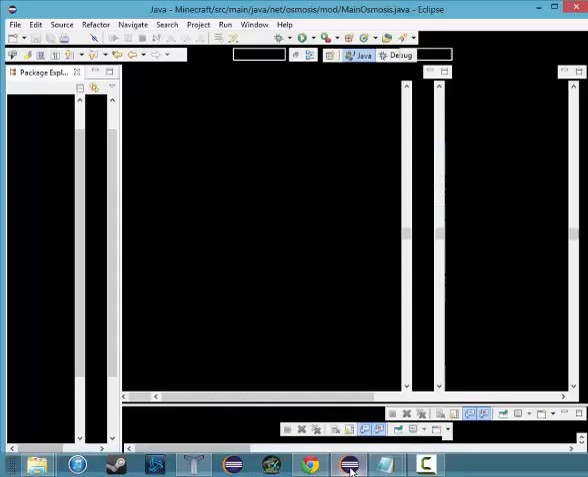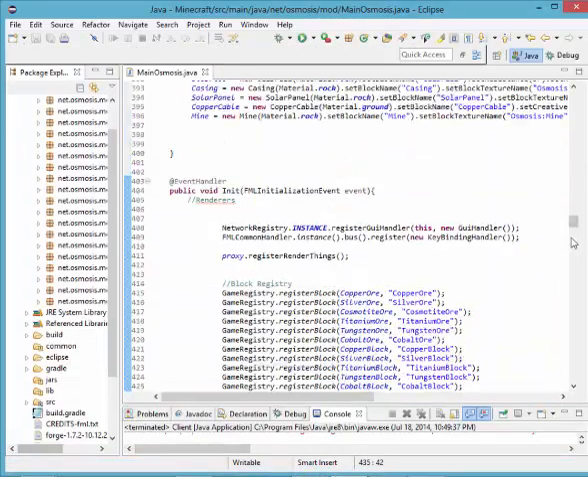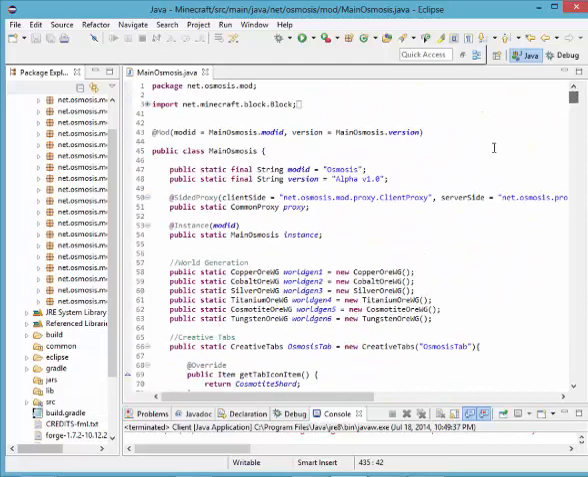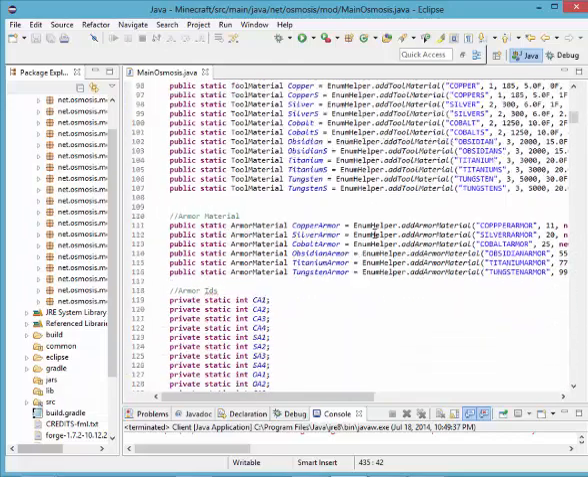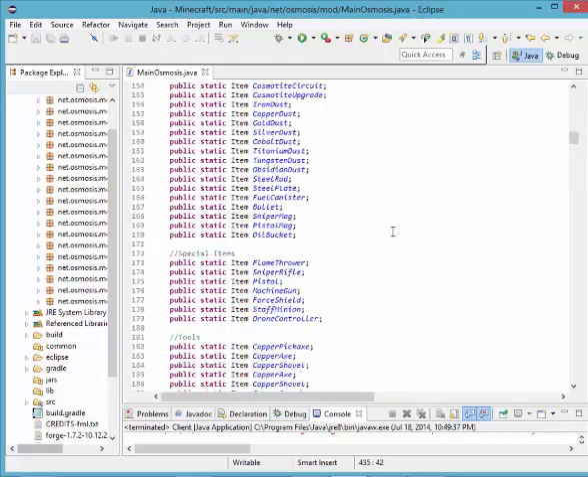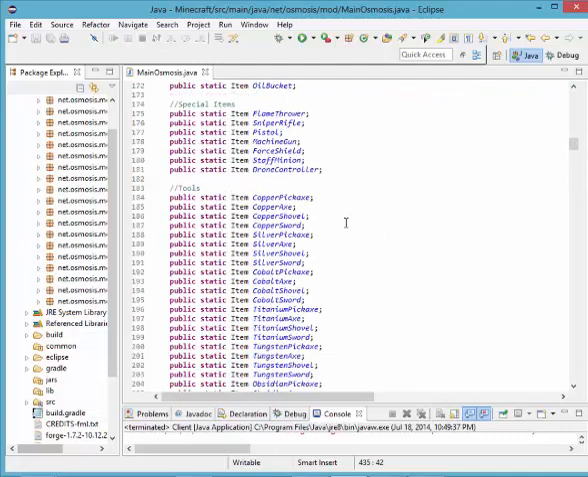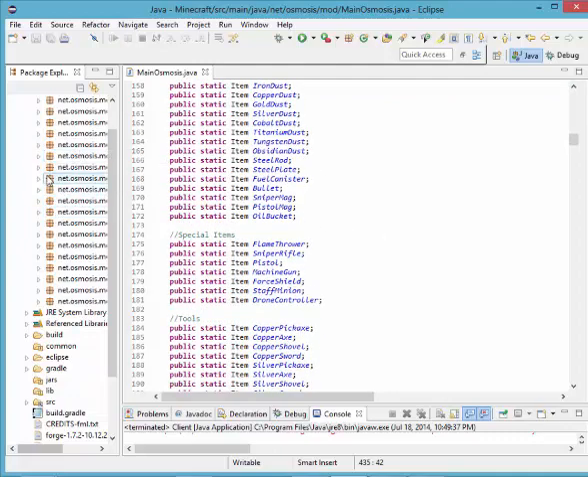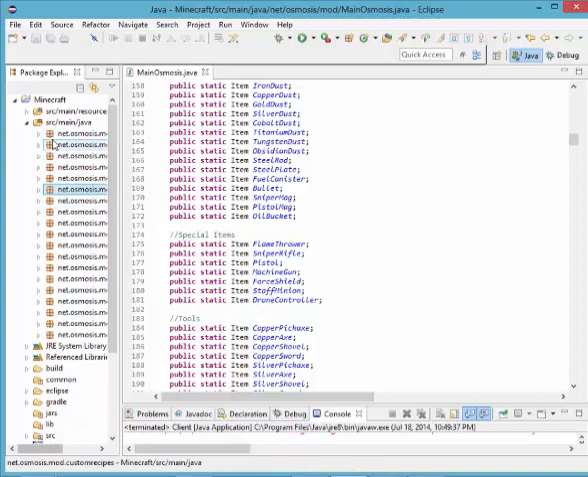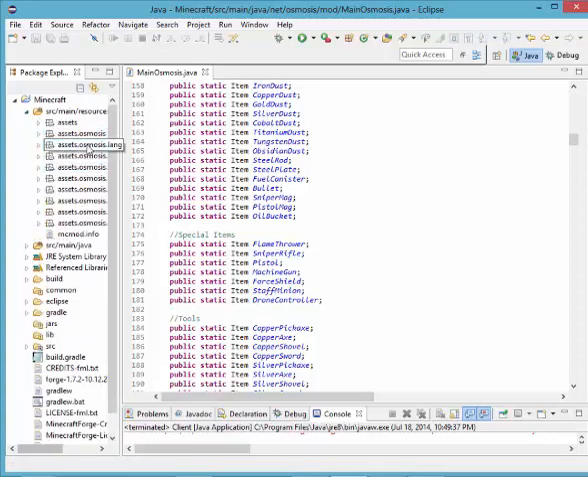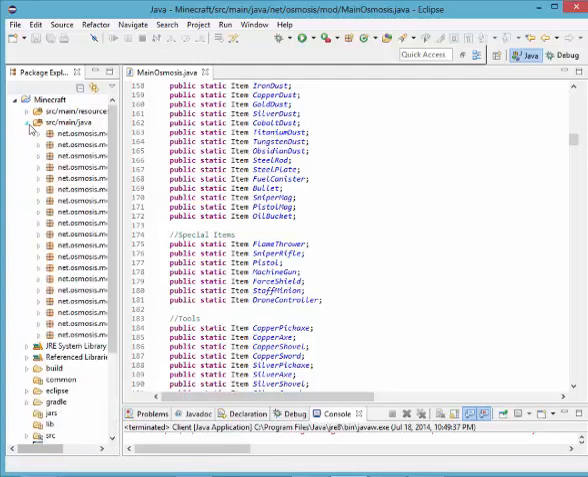Now we're going to go into Eclipse, and we're going to go into our main modding class. Hopefully you have one of these already. If you don't, watch a tutorial on how to get started. You're also going to need proxies, which are very simple, and you should have a language file. And also packages, and you can create new packages for your new files.